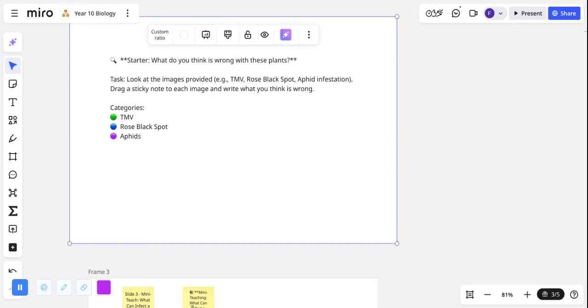So we're actually looking at three diseases, and these are three diseases that you need to know in plants. If you look at the first one, it's called tobacco mosaic virus, and really what we're going to do today is look at certain things. This is a virus that affects the tobacco plant.